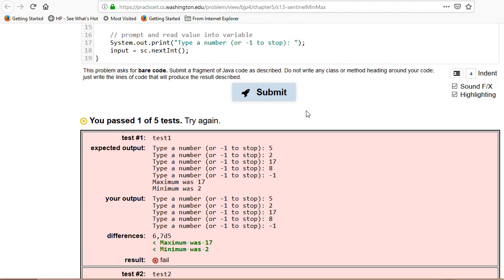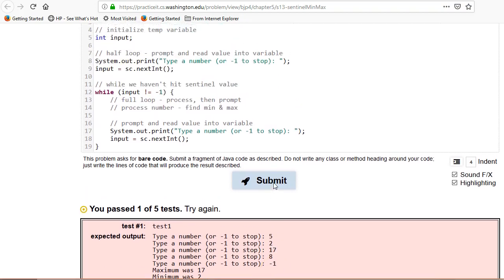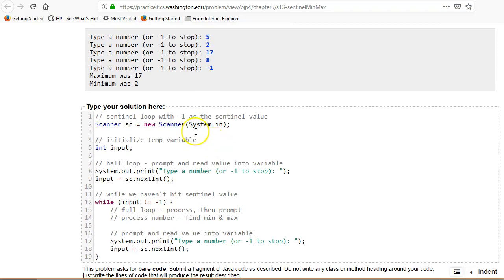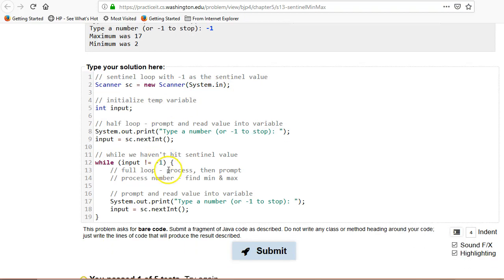Now, the observant reader may wonder, how did it come up with all these numbers? Weren't we expecting it to ask us? Yes, we were expecting it to ask us, but PracticeIt is using a test harness, and PracticeIt is actually providing all these numbers, overriding System.in. It's a very clever little program. But anyways, what we need to do now is process the number.